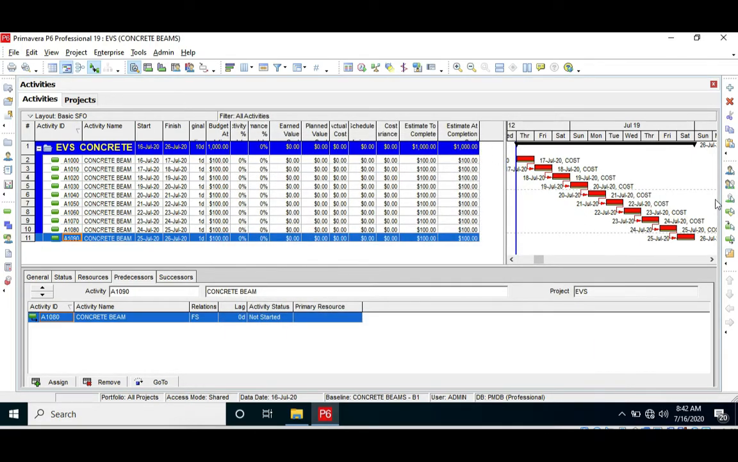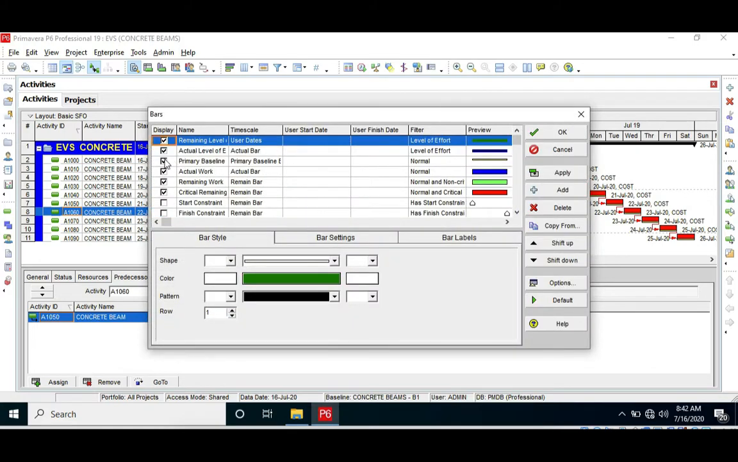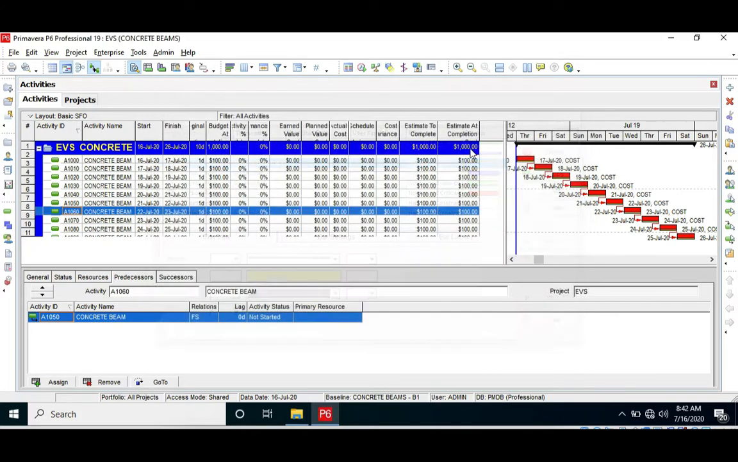If you don't visualize here this yellow row, you can check in your bars that you have checked this primary baseline. So if I uncheck it and apply here, it's going to disappear here. But in this case, I really want it to be visualized.